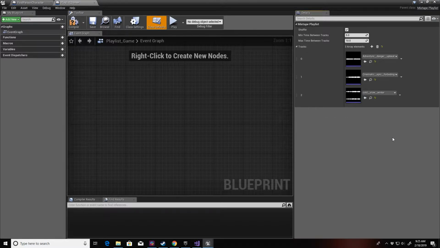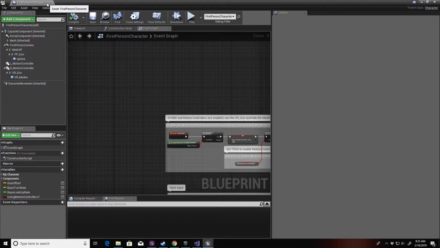Okay, so we've got our 3 tracks. It's going to shuffle between them randomly. And we're just going to go ahead and set the min and max time between tracks to be 0 for now. So that pretty much just means that it'll play one track after another without any delay.